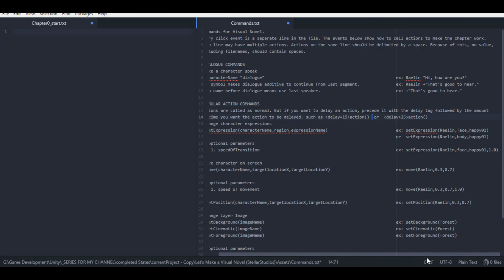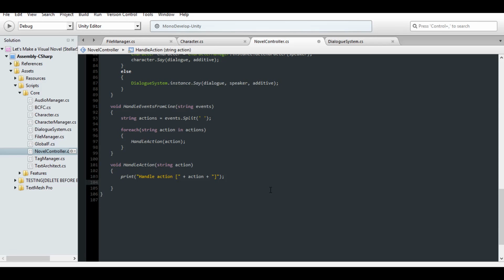Now comes the moment where we have to define what action does what. So you see how I labeled my supported actions here? It's just like we would call a method from script. We have the action name followed by some required parameters in parentheses. I'll start simple and add support for set background.